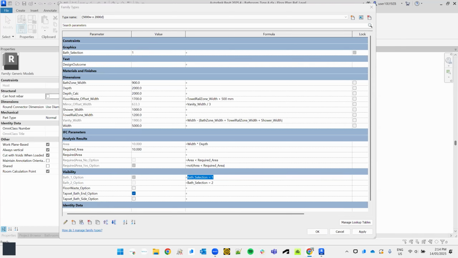Okay, moving down to and, or, and not statements. Okay, so now that we've got these basics set up for our baths, we want to define whether the tap sets are on, whether it's an end tap set, side tap set, or no tap set whatsoever. So let's just have a look at specifying, say, the tap set for the end. Now, in this case, we're going to say that if it's either bath 1 or bath 2, then we do want the end tap set to show, so the tick box.